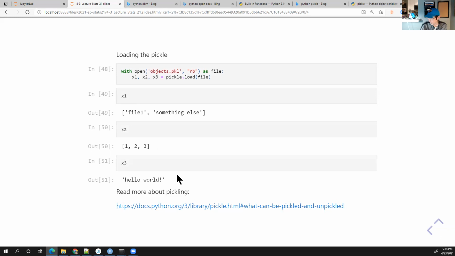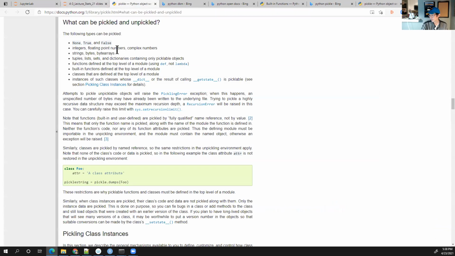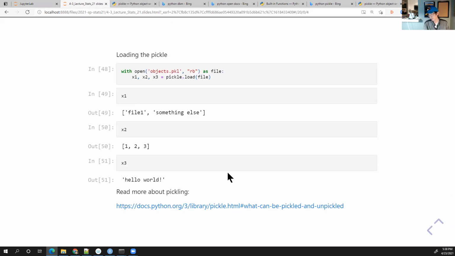So what can you pickle, what can't be pickled? You can read this documentation here. Lots of stuff can be pickled and unpickled in Python, and this is just a handy way to transport objects that you've created in one notebook to another notebook without having to go through the process of recreating them. So if you've done some work and you've got a whole bunch of values that you want to save in some kind of object, probably the way to go in Python is to pickle them, or you can save them into a DBM if they're string type objects.